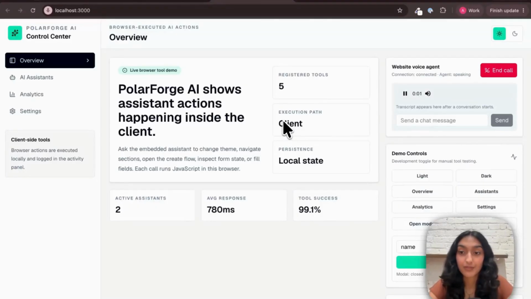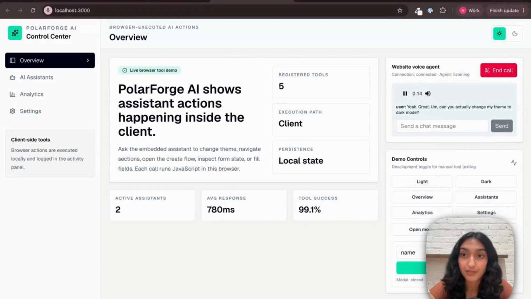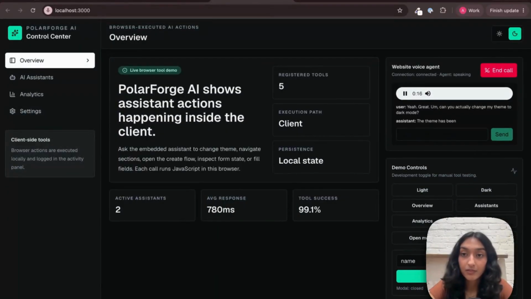Hi, I can control this Forge AI dashboard from the browser. Ask me to switch themes, navigate, or create an assistant. Yeah, great. Can you actually change my theme to dark mode? The theme has been switched to dark mode.